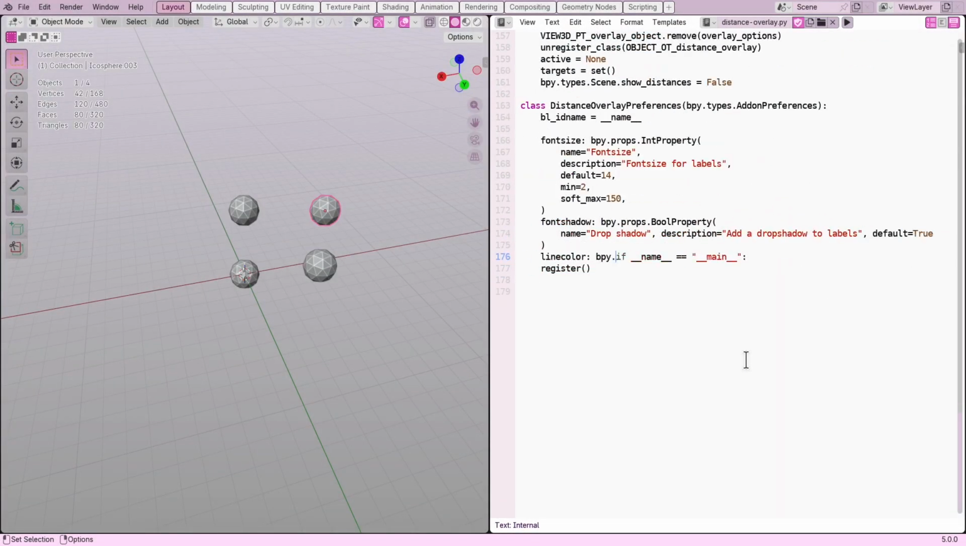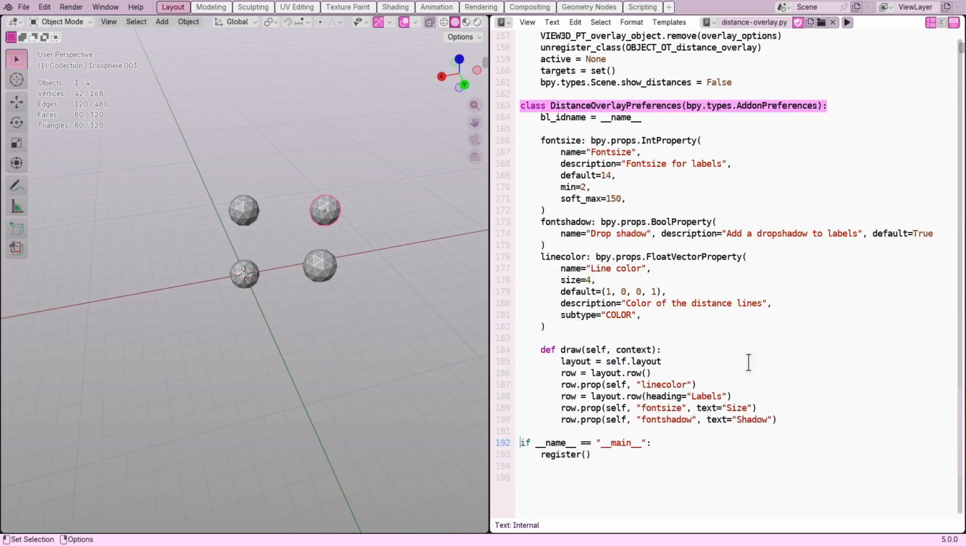We define a class that derives from the AddonPreferences class. Its ID name variable identifies it as the preferences for our add-on, and although it could be anything unique, convention is to use the name variable. For the rest, the preferences are mainly a collection of properties. An int property to specify the font size, a boolean property to indicate whether we want a drop shadow around our text, and a float vector property for the line color, where we specify 4 components and a subtype of color, because we need all RGBA components.